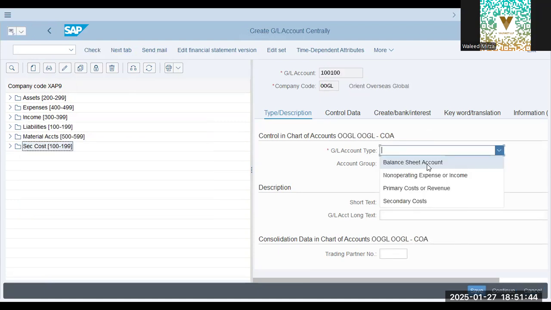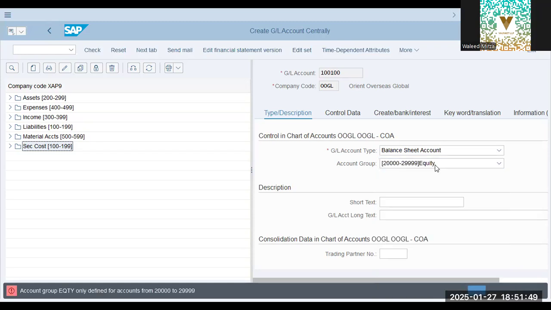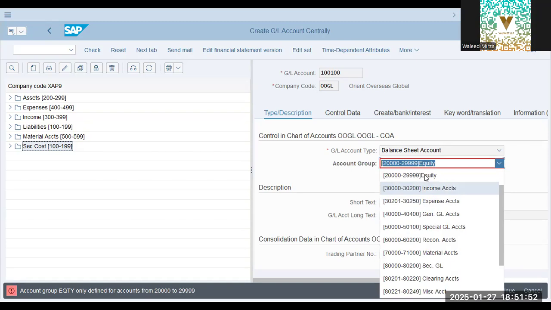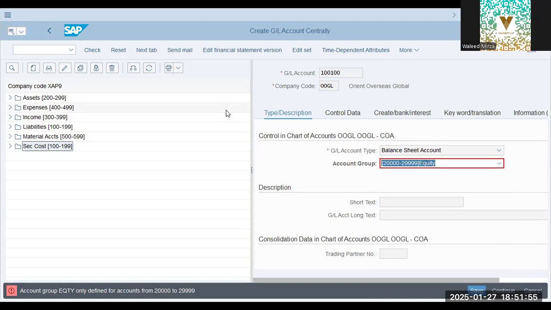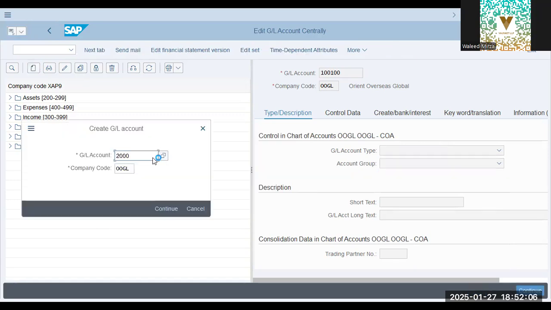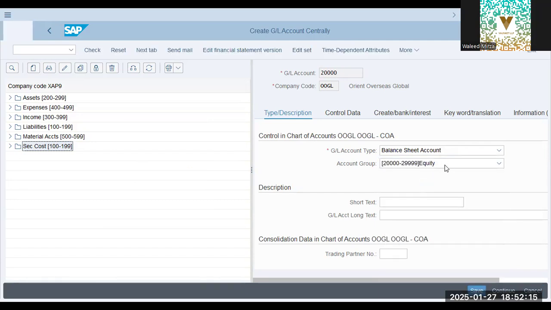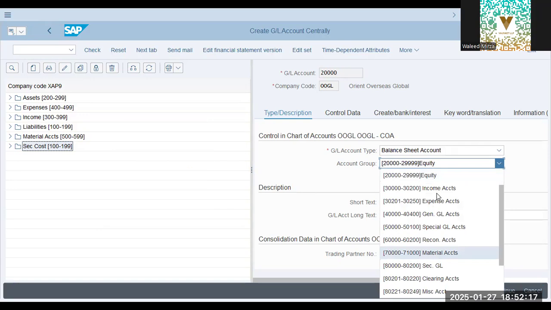Okay, GL account type, that will be a balance sheet account. Accounts group will be equity, but not equity. Oh yes, it will be equity, but not this number range. $20,000 OOGL and balance sheet account, equity. And this is the chart of accounts: income accounts, expense, equity, liquid funds, assets. This is our chart of accounts.